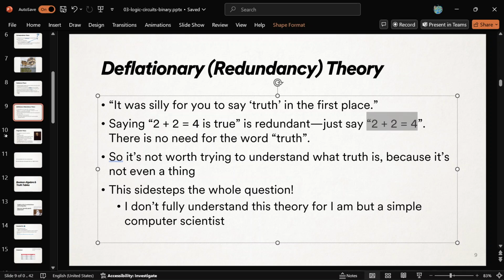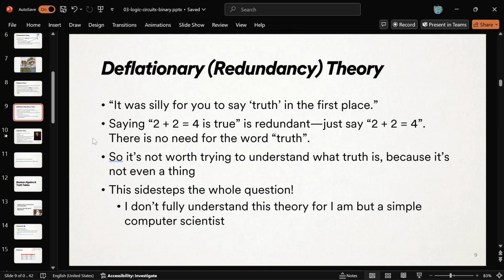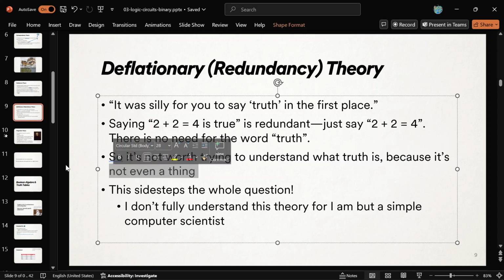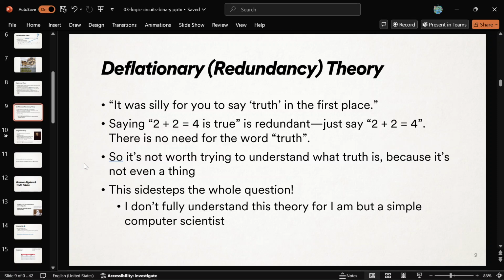Why don't you just say 2 plus 2 equals 4? Use the verb to be. You don't have to use the word truth. There's no need to define it, which is interesting. They try to sidestep the problem, I guess. So to them, it doesn't even make sense to ask the question, what is truth? They don't care. Truth doesn't really matter. It's not even a thing. It's not real. There is no truth. So, yeah, I don't fully understand it, but that is what I learned from the internet, at least.